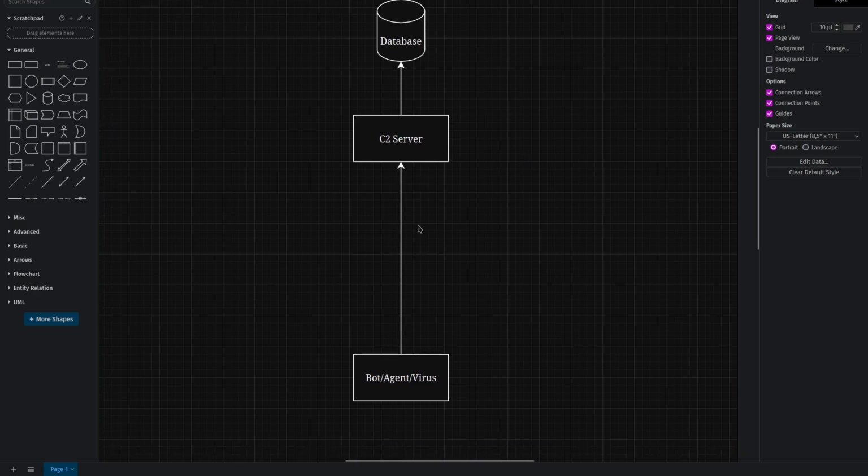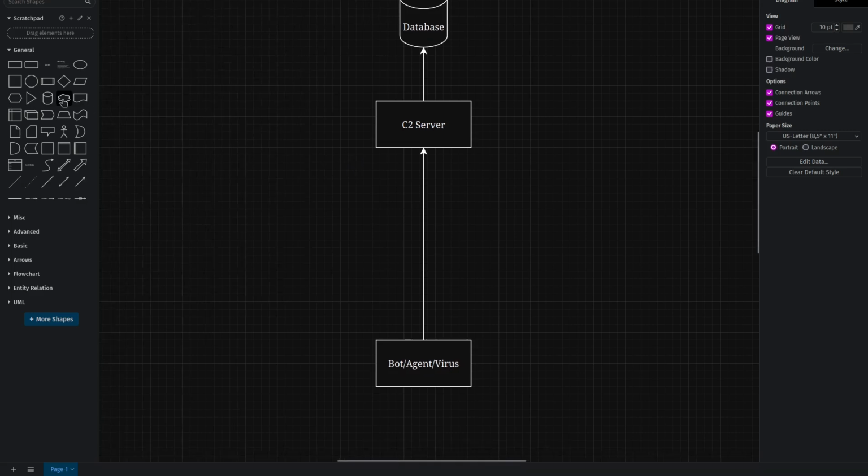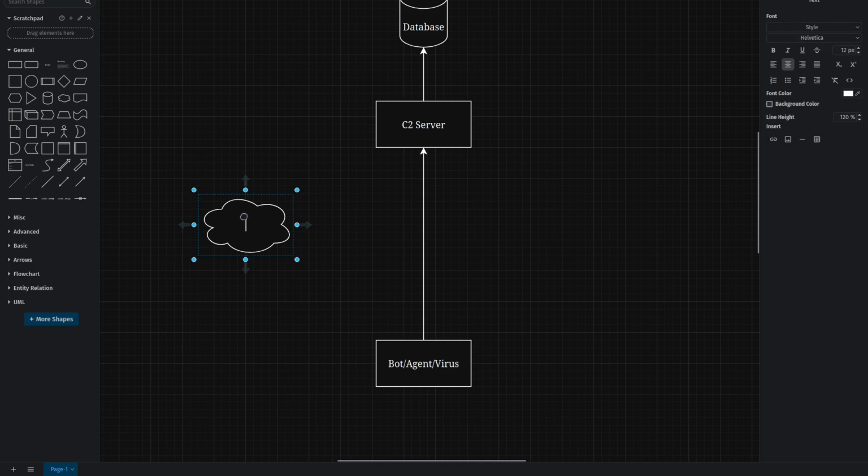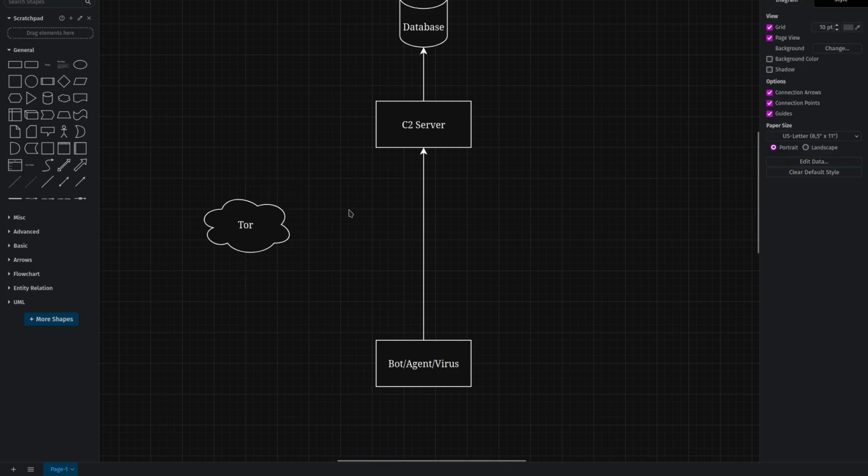So here we mentioned there are multiple things that you can use for communication. This is the most basic model. Now let's see how a threat actor can defend against such things. Well, first of all, they can use something known as Tor. Tor is a proxy service. It's free and open source, and it's managed by the community.